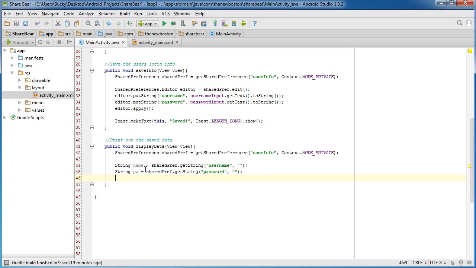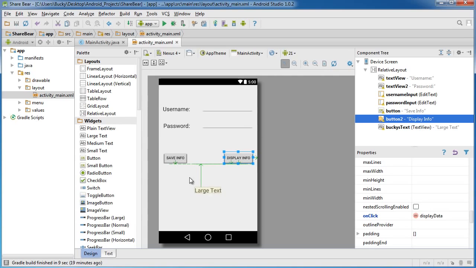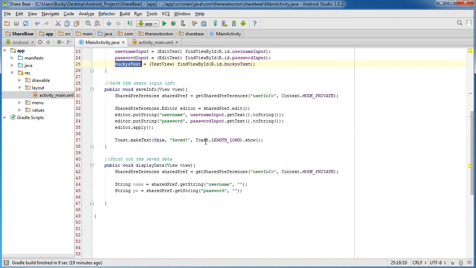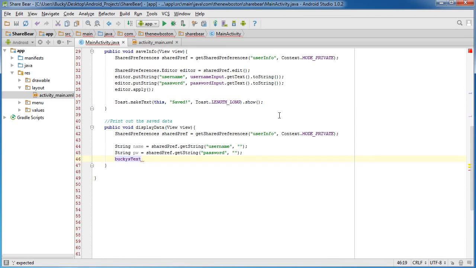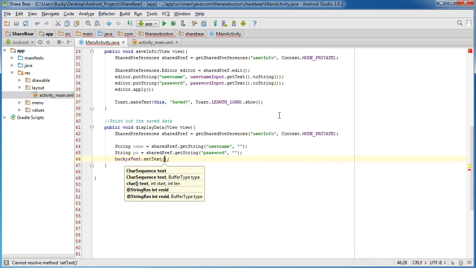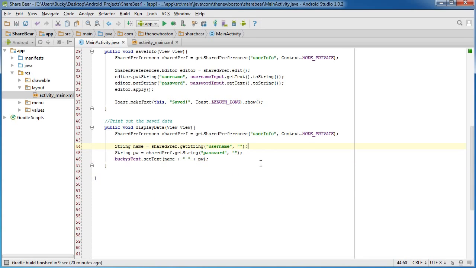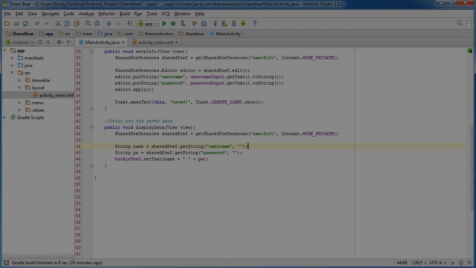So now that we have two variables, we can take Bucky's text, which was this area down here, and set it equal to whatever text was in that file. So Bucky's text, set text, and the first thing is name, and let me just add a space in between, then pw. Alright, so it'll print out the name and the password. So now let me pause this and actually run my emulator.